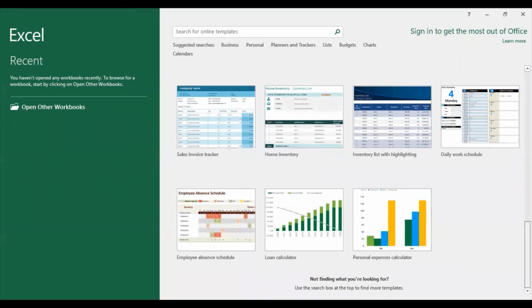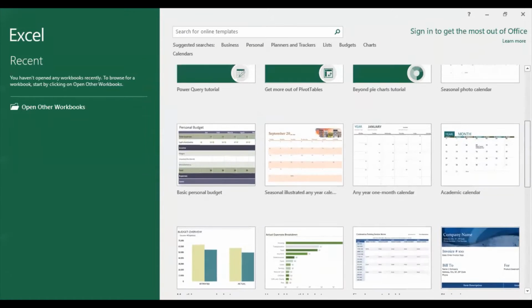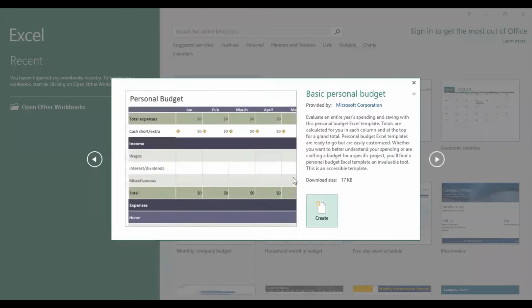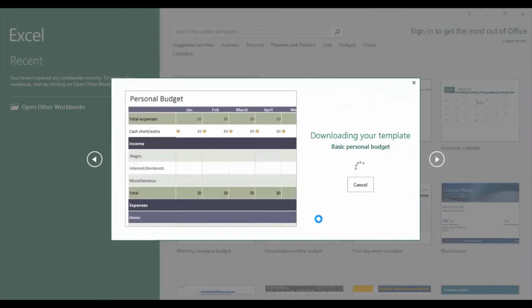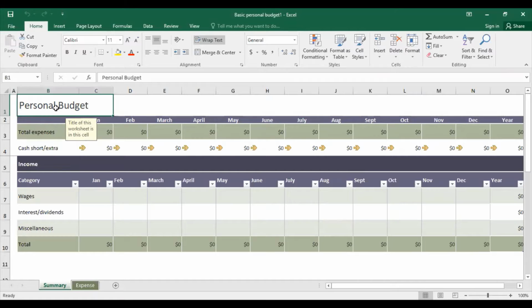for reducing your debt. Okay, but for our purposes today, we're going to quickly take a look at the basic personal budget and then at the household monthly budget, so you can see the different types of budget templates and how they work. Okay, I'm going to open this up, create it. There we go. So the nice thing about any template on Excel, like any Microsoft Office application, is that you can personalize it to work for you the way you need it to work.